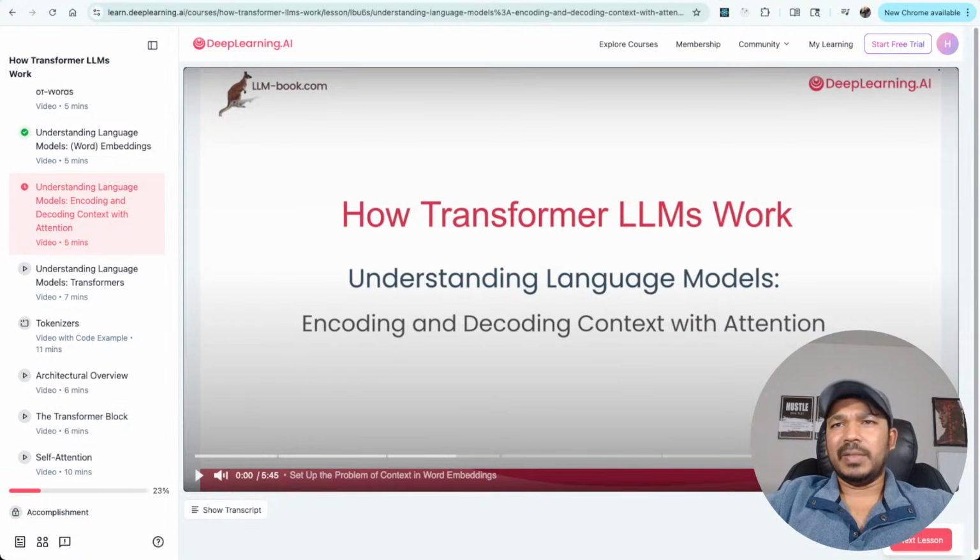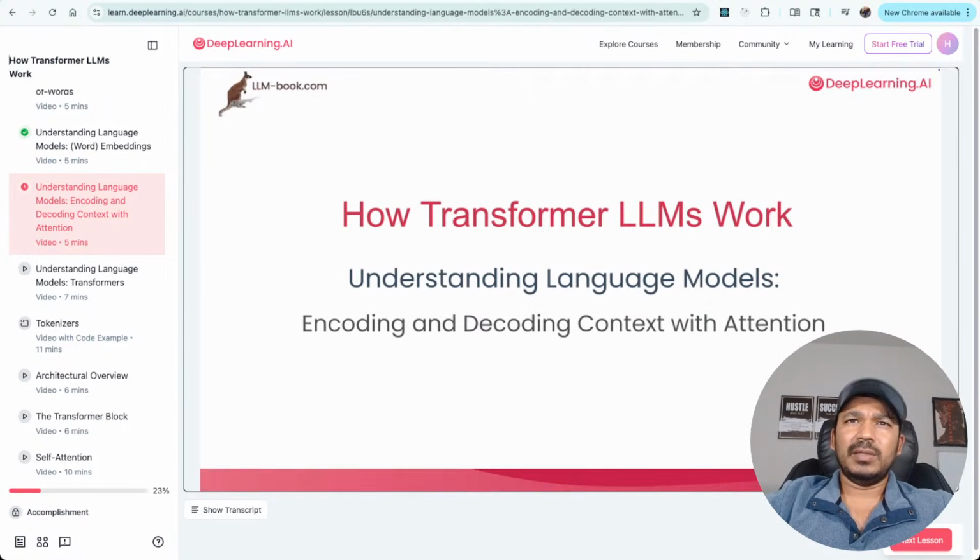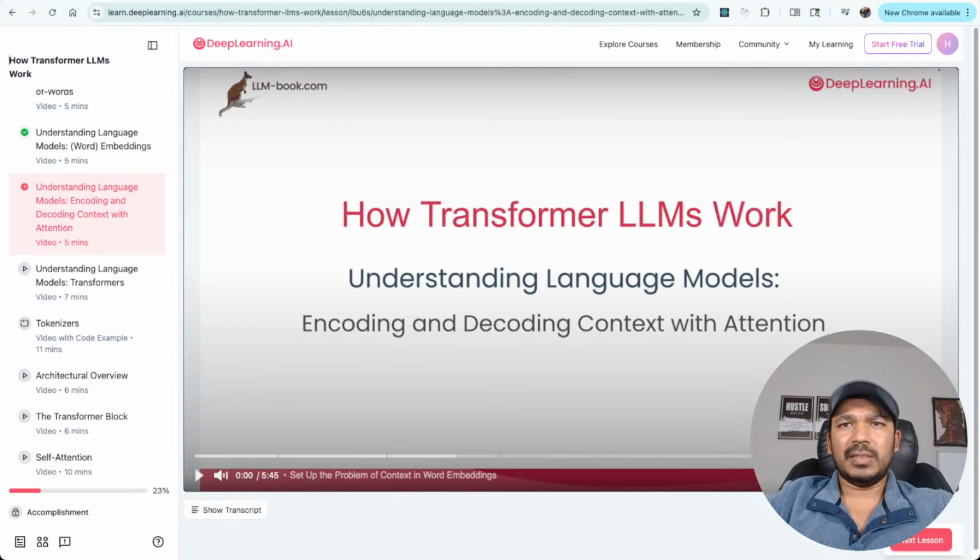Okay, let me restart it. Let's start the chapter, encoding and decoding the context with attention.